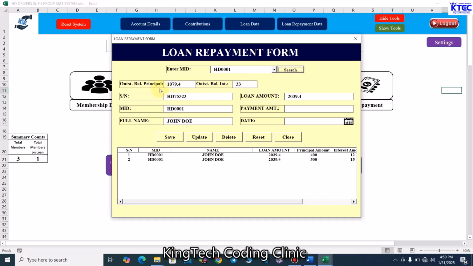You can see the outstanding principal balance is 1,079, and the outstanding interest is what? It's 33 cedis because some payments were made. So that is how repayment of a loan is done, right? You continue that to make payment for each and every member.